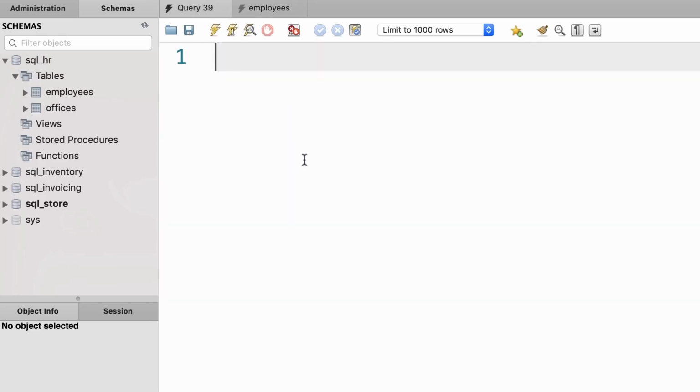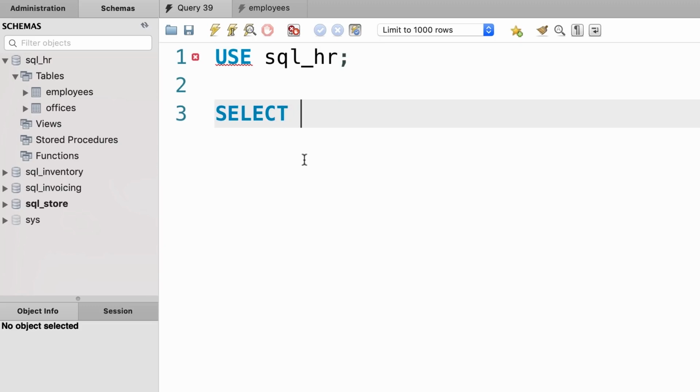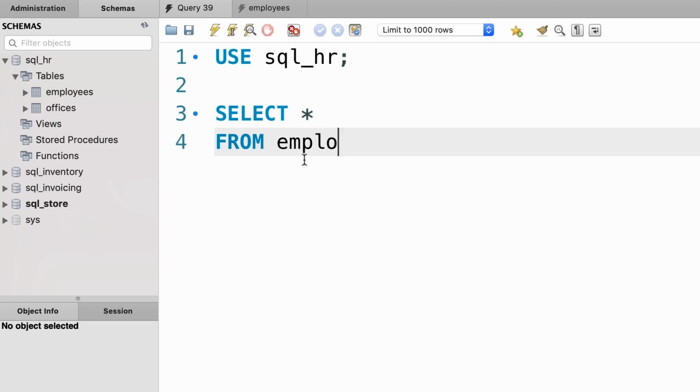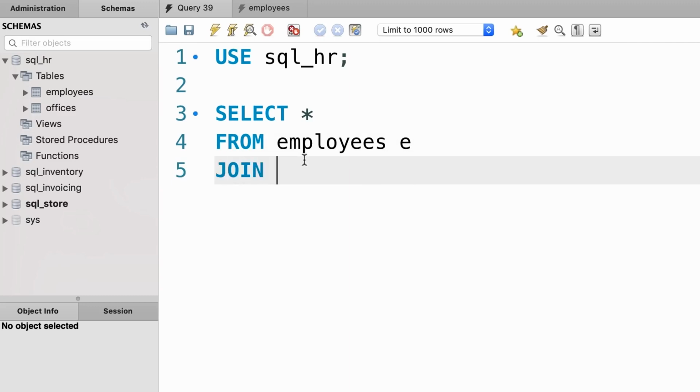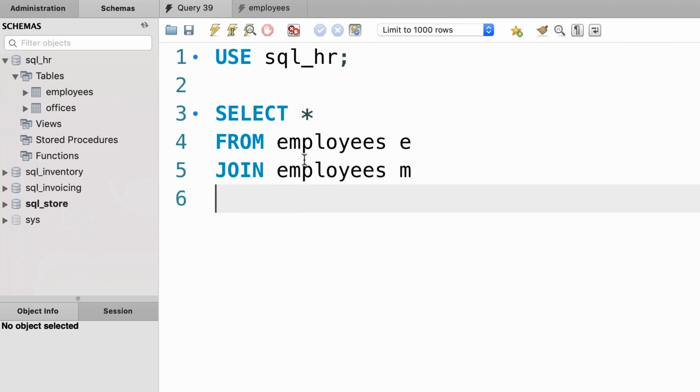Back to our query editor window. First, let's use the SQL HR database. Then select everything from the employees table. We give it an alias and then join it with itself. So this is what we call a self-join. Now we're going to use a different alias, like m for managers.